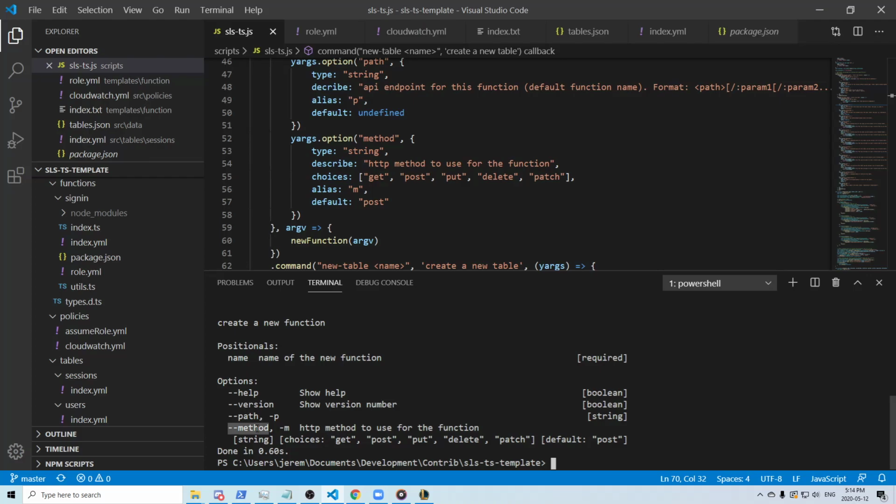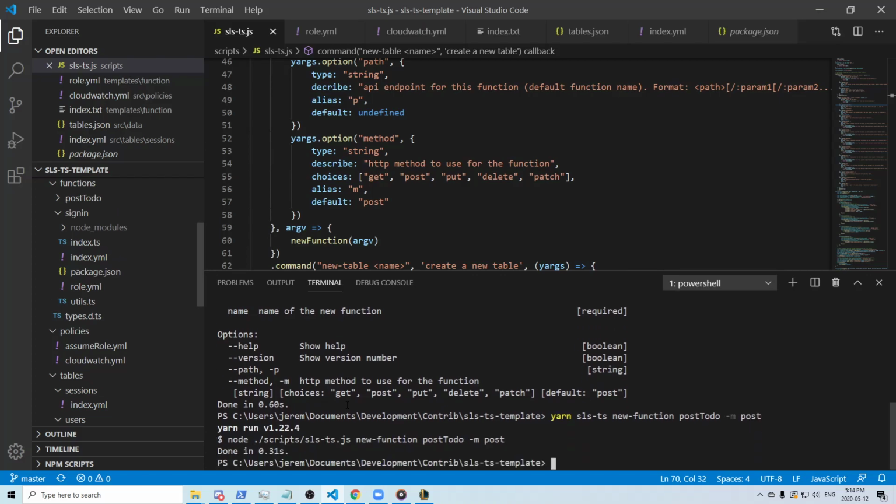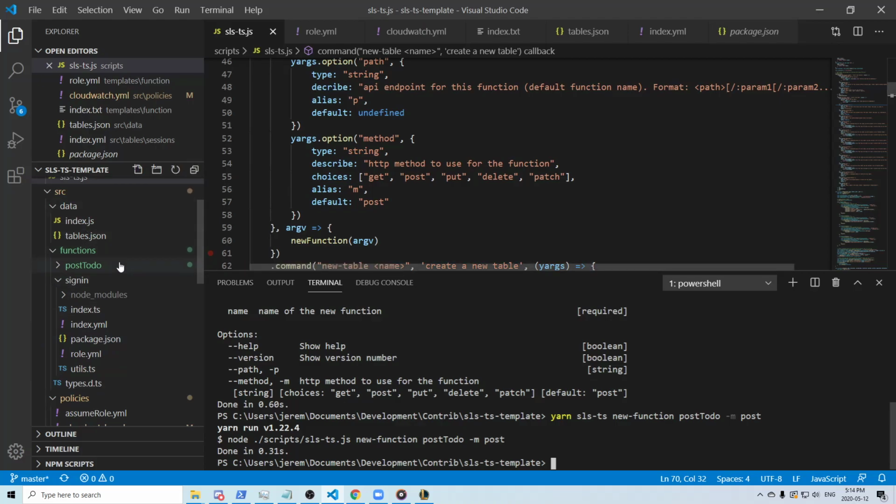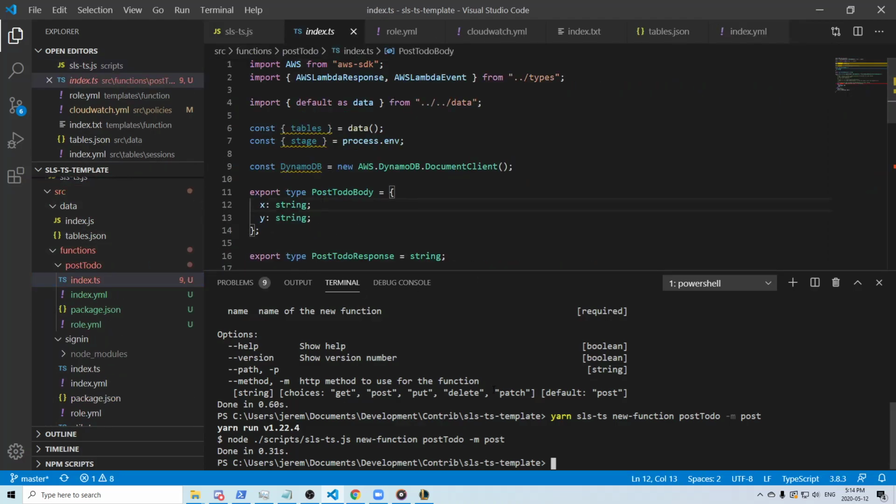Alright, so I can provide method and path. I don't really care about the path, so I'm going to leave it default, which should be the name of the function. But I'm going to add a method. First I'm going to create a name for the function. That's going to be post to do. So I'll create a new function and specify the method to be post. This scaffolds and creates a new function called post to do with some basic boilerplate.